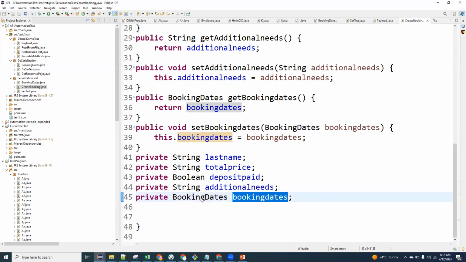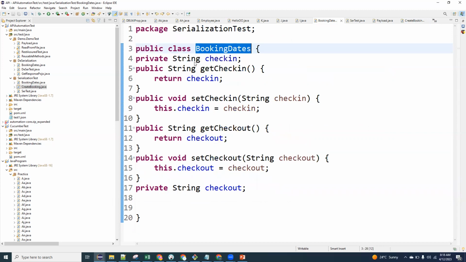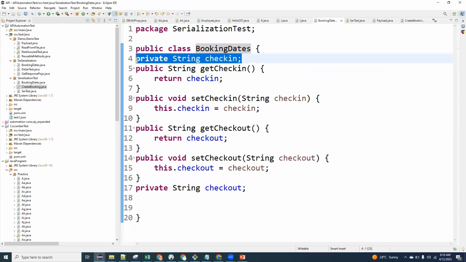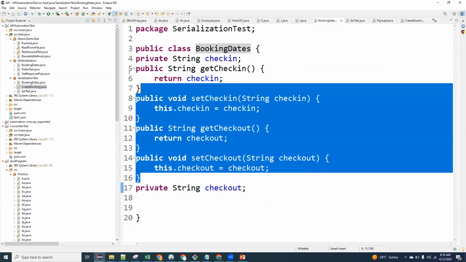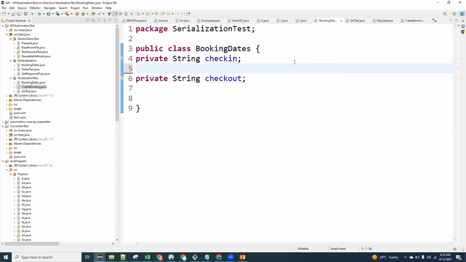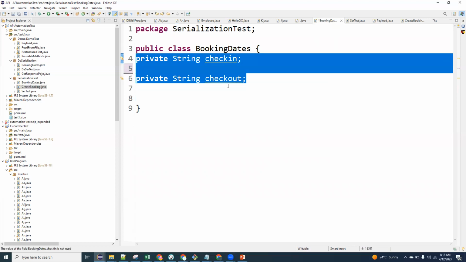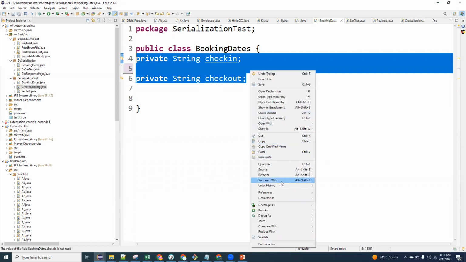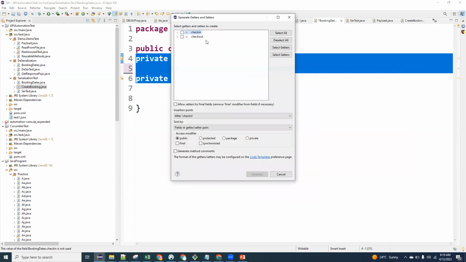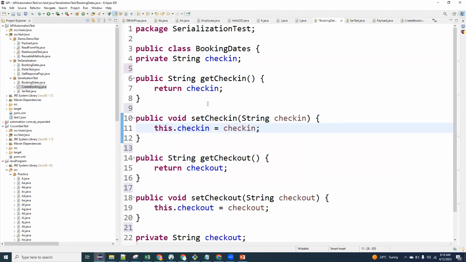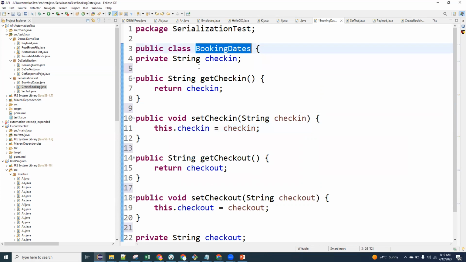Why have I written like this? Because for booking date I have created one more class. So that is BookingDate. In this, check-in and checkout information is there, and again getter and setter methods are there. If I remove all this, right click on this, again right click, source, generate getter and setter. Done. So again, you can see for booking date, we have check-in and checkout.